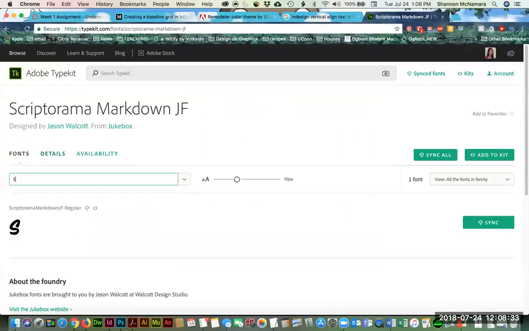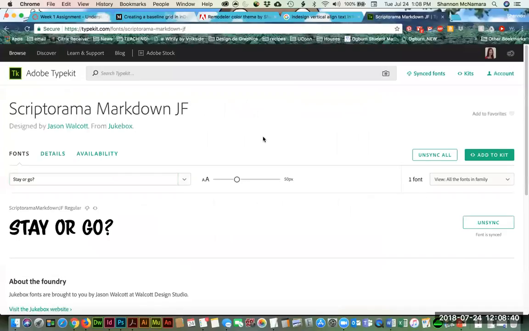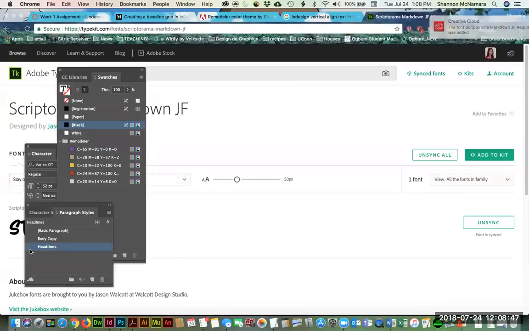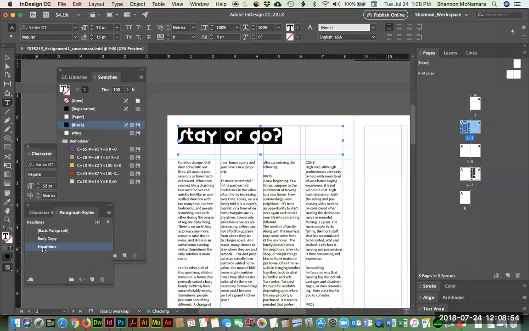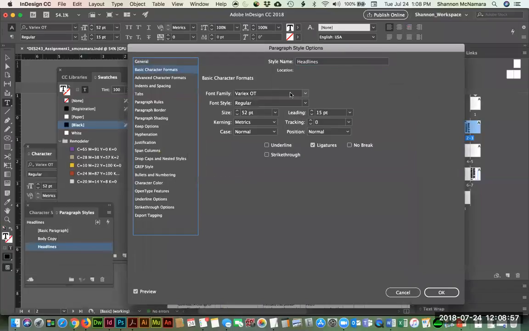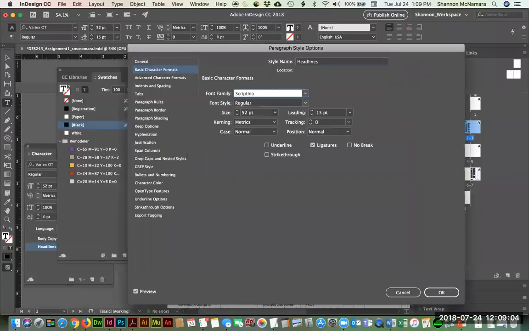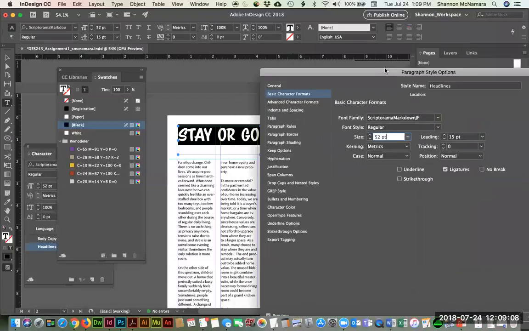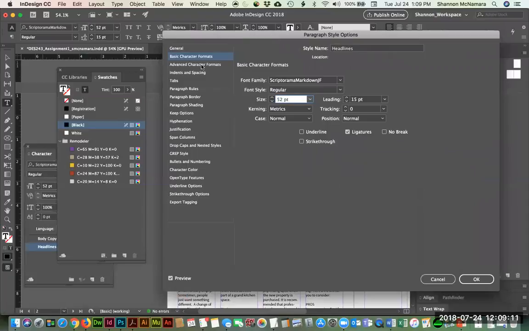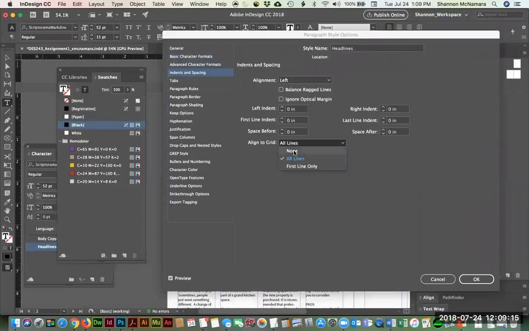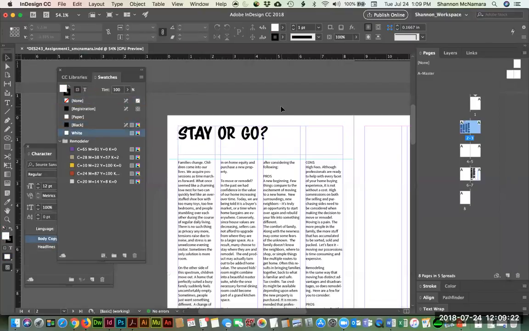Let's see. That might work. Let's try this one. Come on. There we go. So what was that called? Scriptorama. And I don't want to align to the grid. Okay. Yeah, that might work.